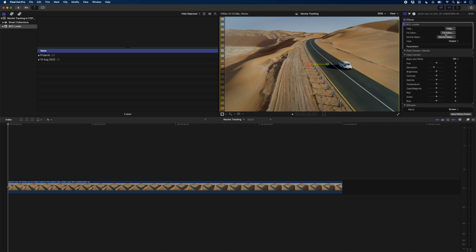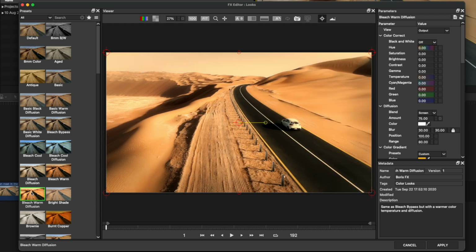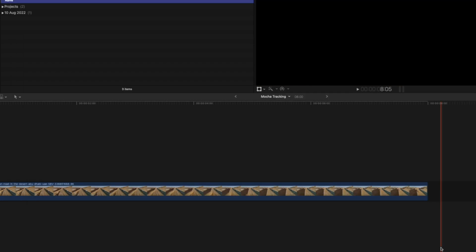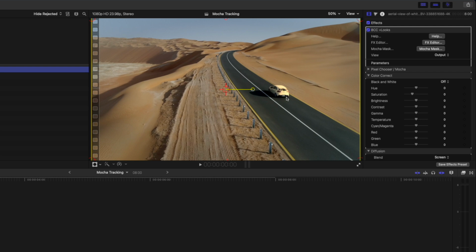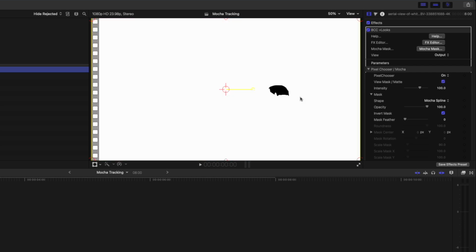Now, if I go into my effects editor and I add one of these presets, let's go with a bleach warm diffusion. I'll hit apply, and you can see that the effect has only been applied to this mask, only to the car. But I can go into my pixel chooser settings, click on the mask, and I can invert that mask, which essentially applies the effect to everything but the car. Now, I can view the mask, which will show the black areas as everything that's not affected and the white area where everything is affected.